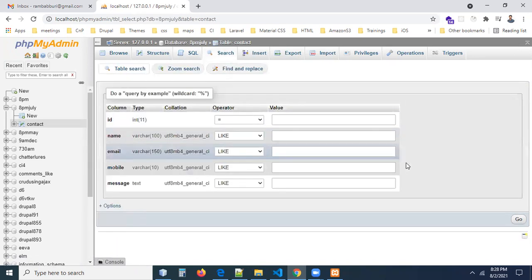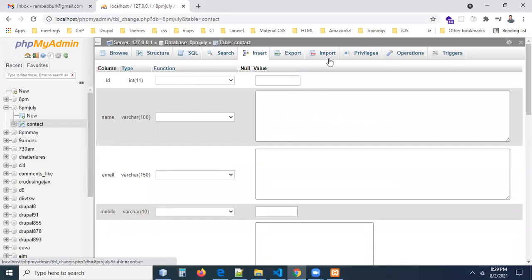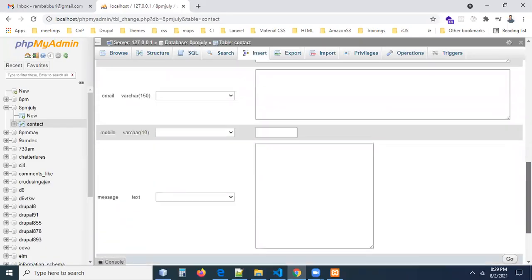Searching for the data: right now, I don't have any records. Sometimes you may have thousands or lakhs of records, and from these I want to search for one record. If you want to search for one record, we can use this Search tab. Now you can see the Insert option. So you want to insert the data?